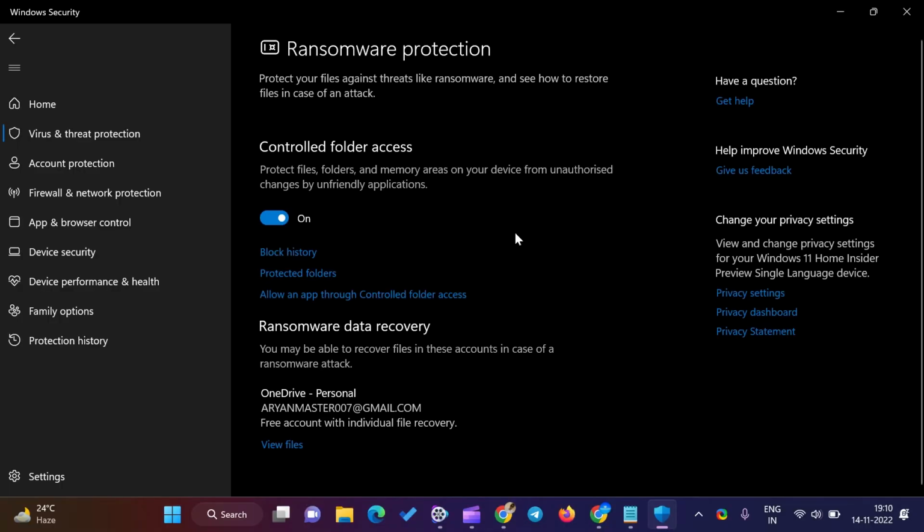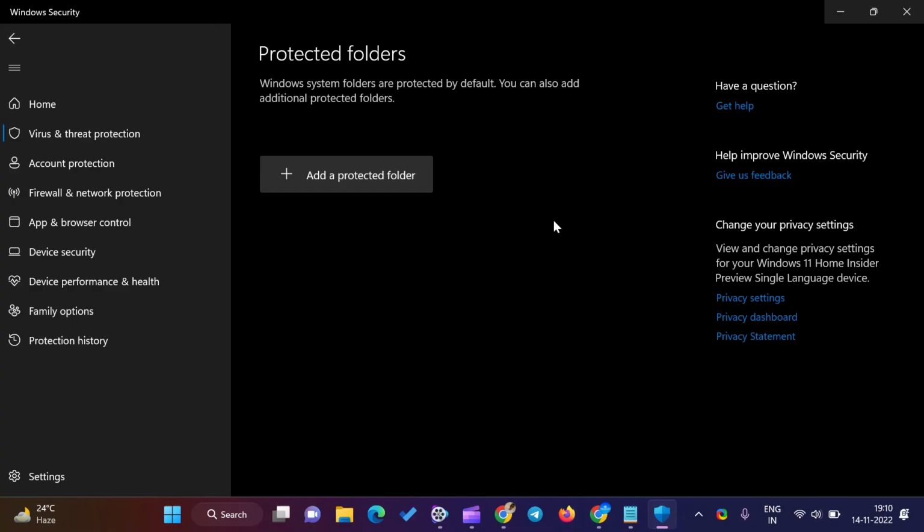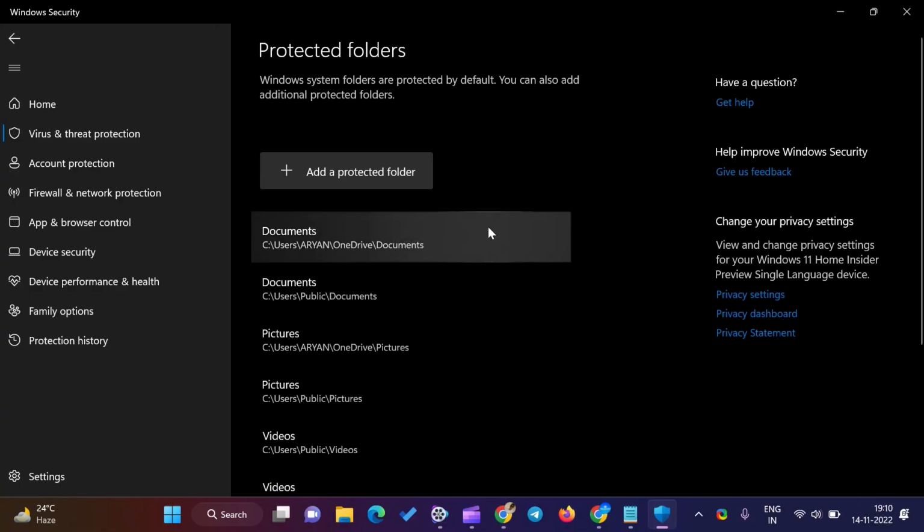Once you turn on Controlled Folder Access, more links will appear below. Click the Protected Folders link to manage the folders you want to protect. In the following screen, click Add a Protected Folder to add additional folders.